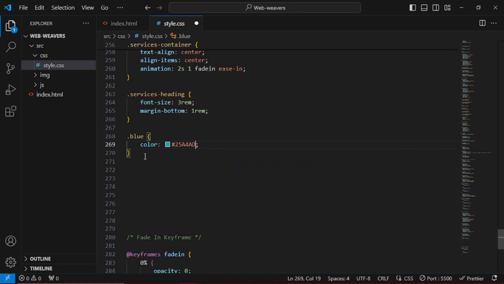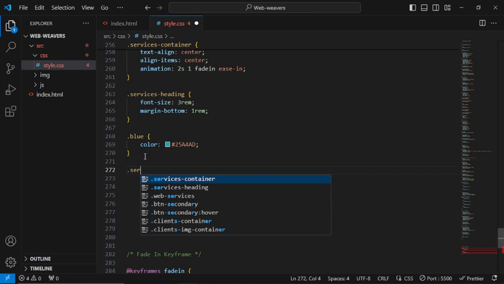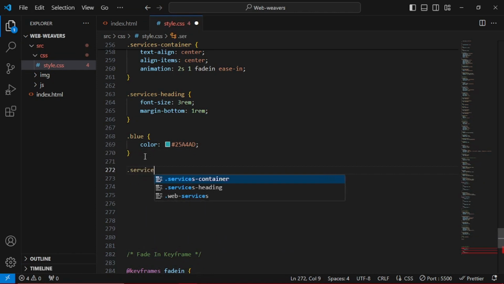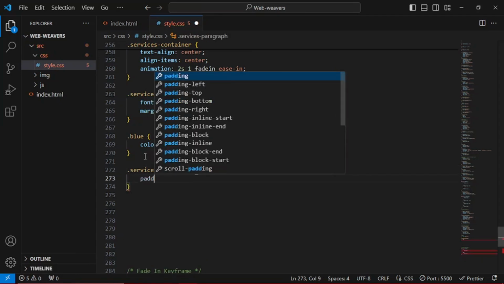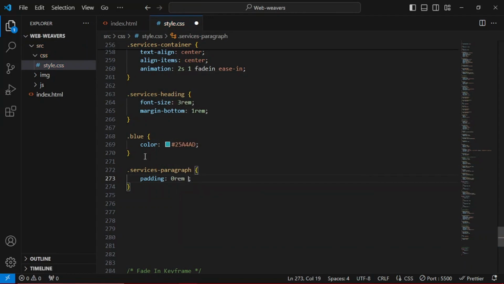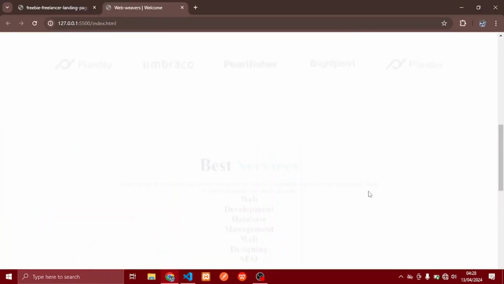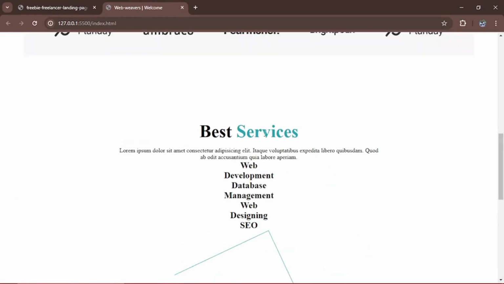So the next thing we have is the services paragraph. Padding top and bottom 0rem, left and right of 16rem. So let's check what we have so far. Yeah. So this is what has the class of blue.